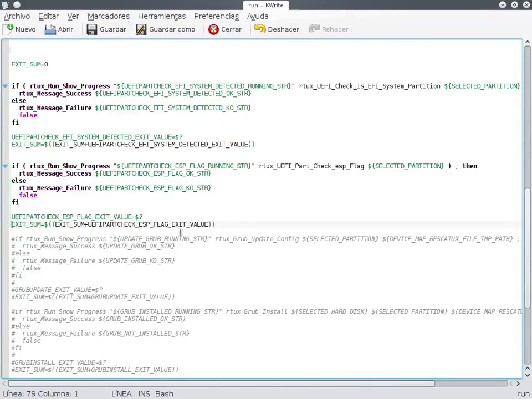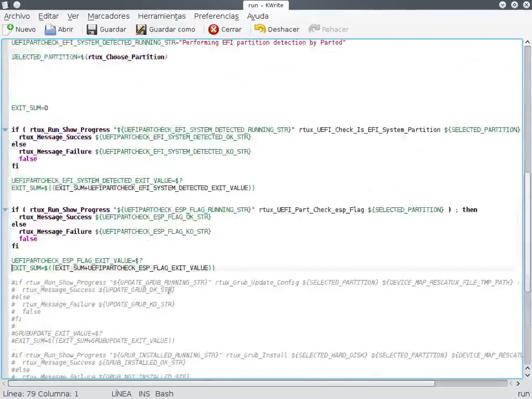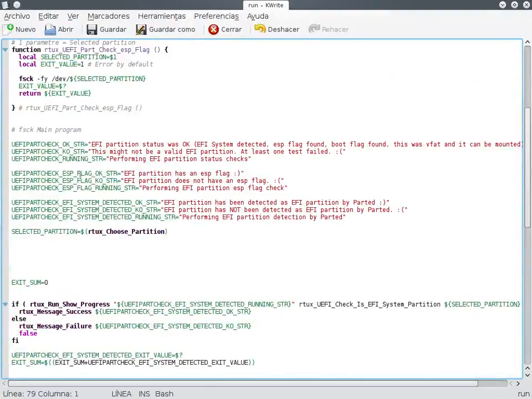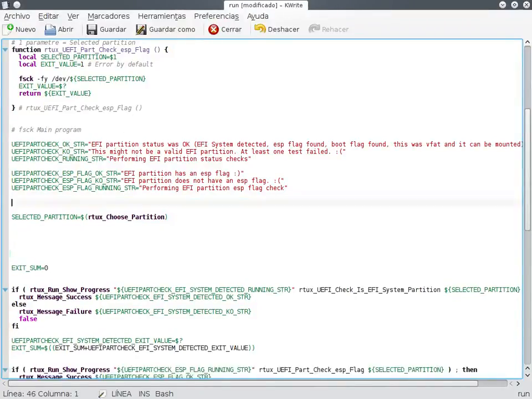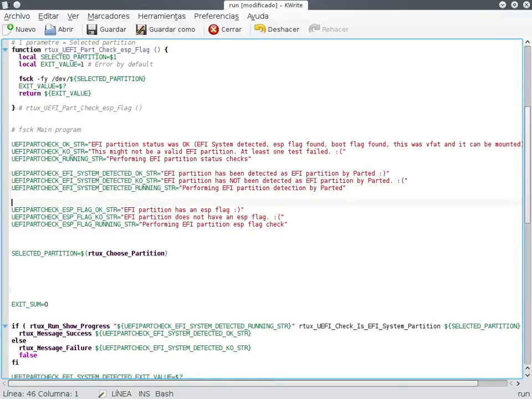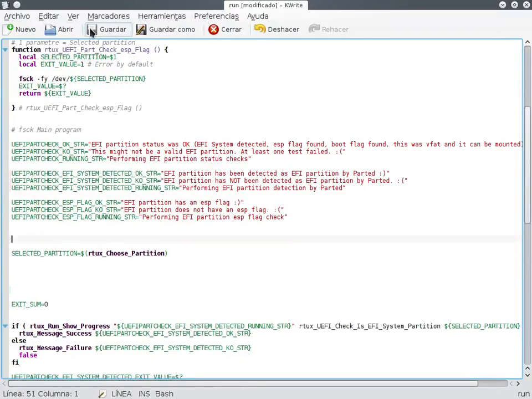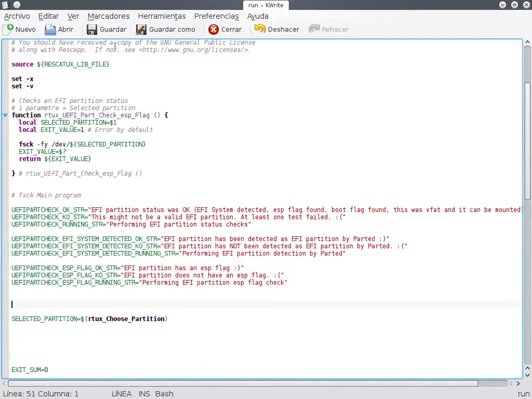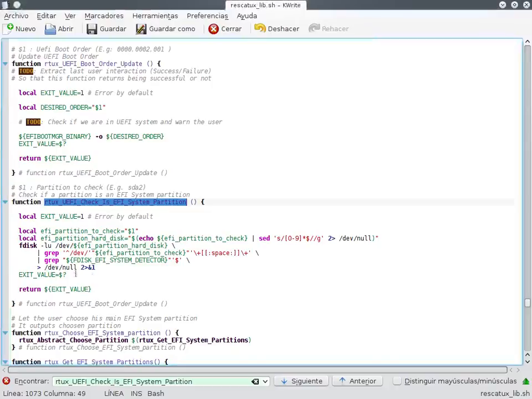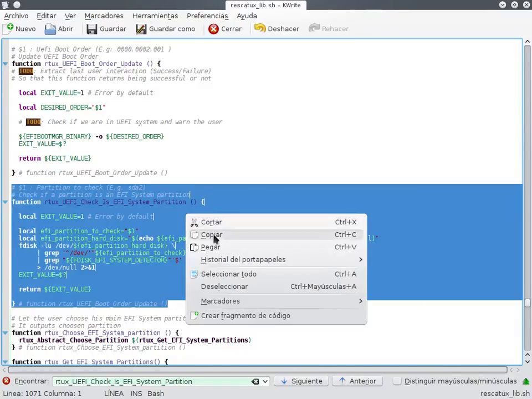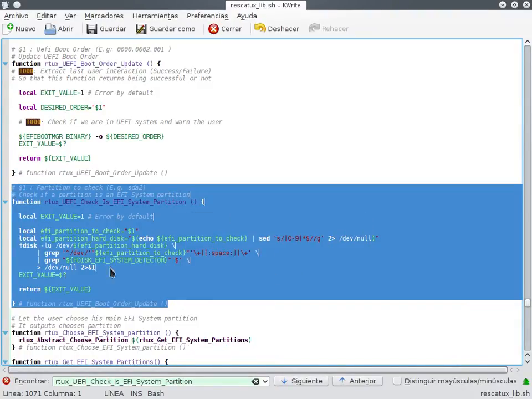Okay, ESP flag. So we already had our texts here. We actually can move this so that it matches the functions there. Okay, so now the ESP flag one, what I want to do is to copy and paste the function from the Rescatux live that checked if this was a UEFI system or not, because this is basically what I want to do.